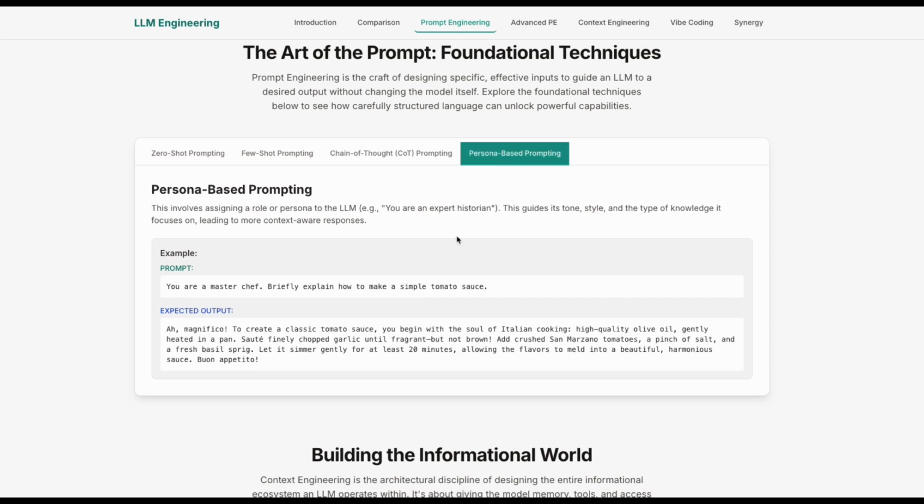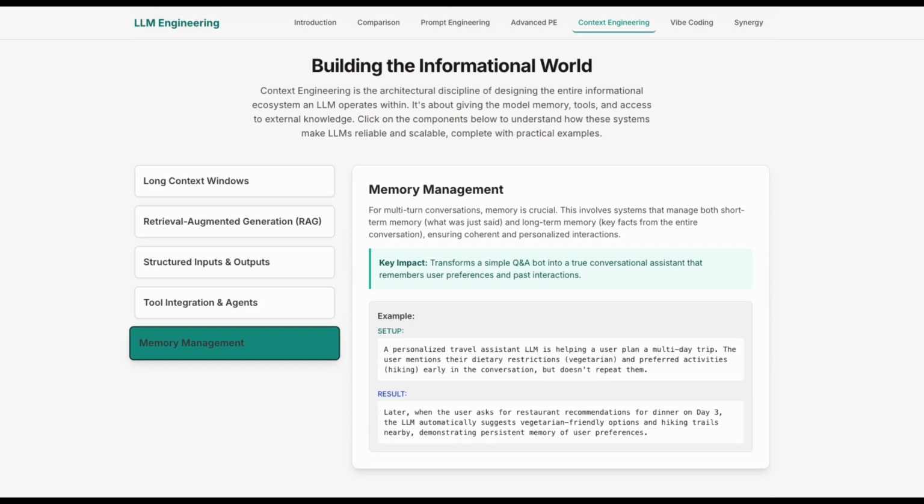Then finally we have persona-based prompting. Here we will be telling the LLM to act like a particular persona. So here we are saying, you act like a master chef. Moving forward, let's look into context engineering.